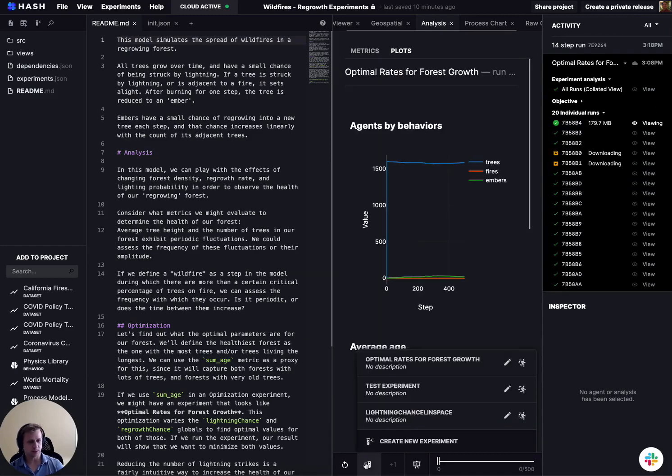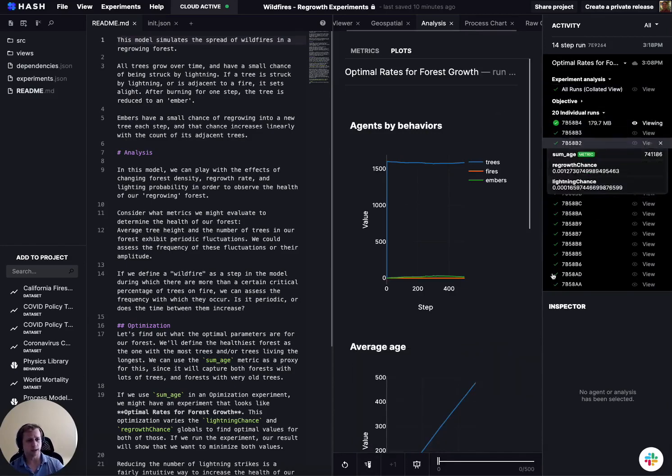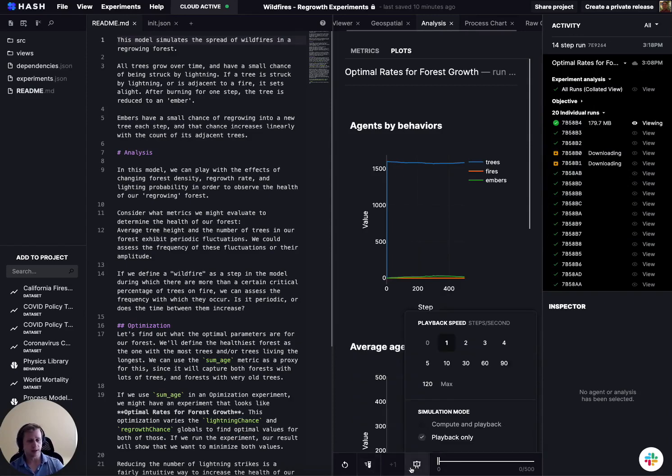Other experiments will have slightly different interfaces, but largely follow the same pattern. The runs will show up on the right-hand side, and you can then compare and contrast.